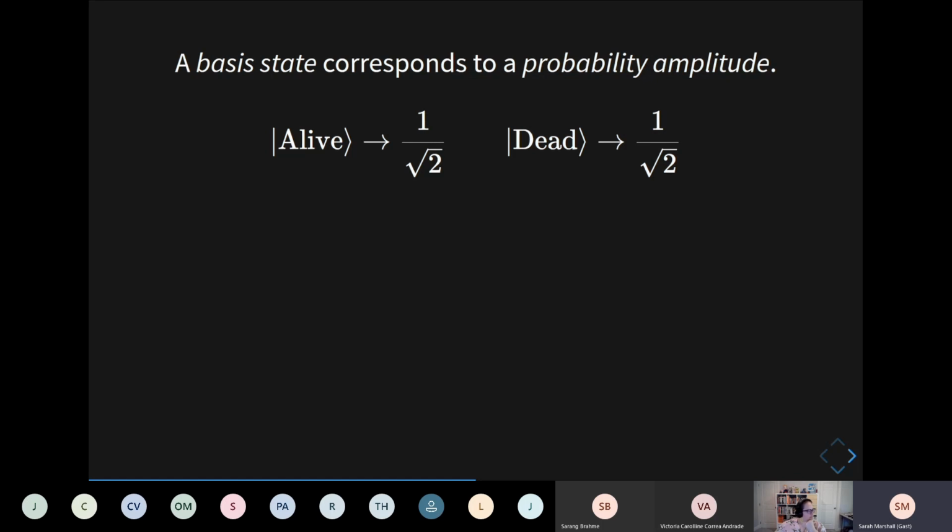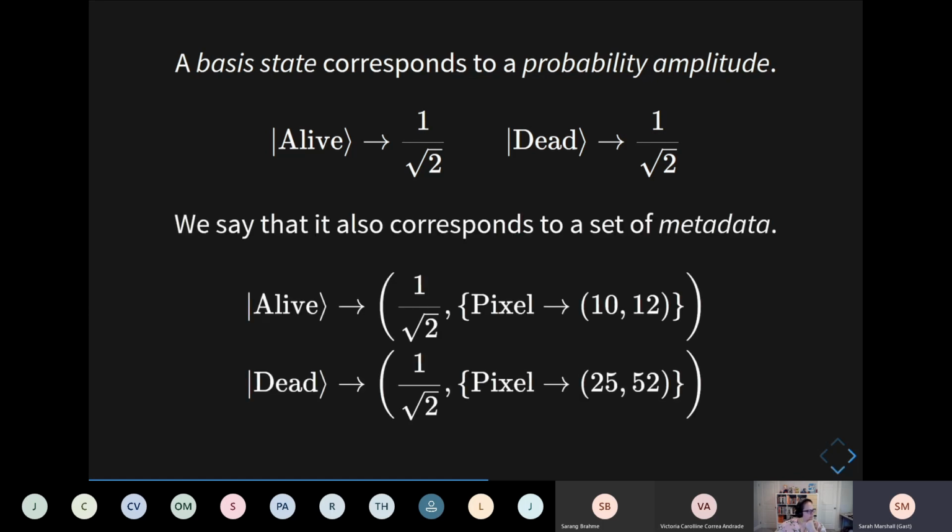And it's actually not too hard to associate a little bit of extra information with that. So instead of just saying what's the probability amplitude of alive, what's the probability amplitude of dead, we can say we're also going to associate the pixel position with the alive basis state, and also the pixel position with the dead basis state, and they could be different because the cat could be in different places depending on whether it's alive or dead.